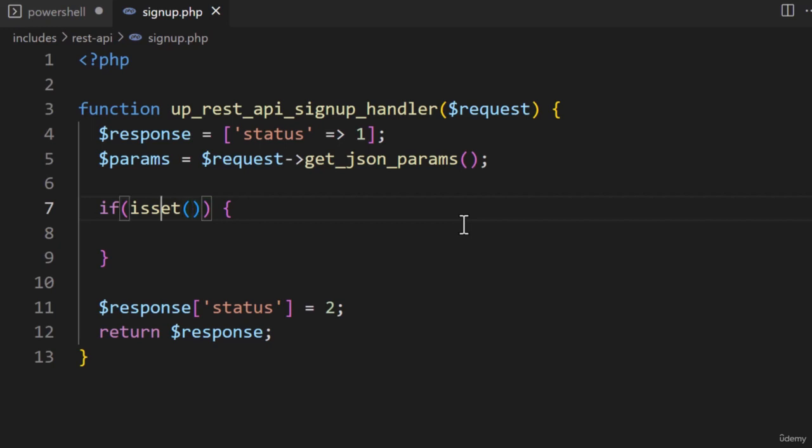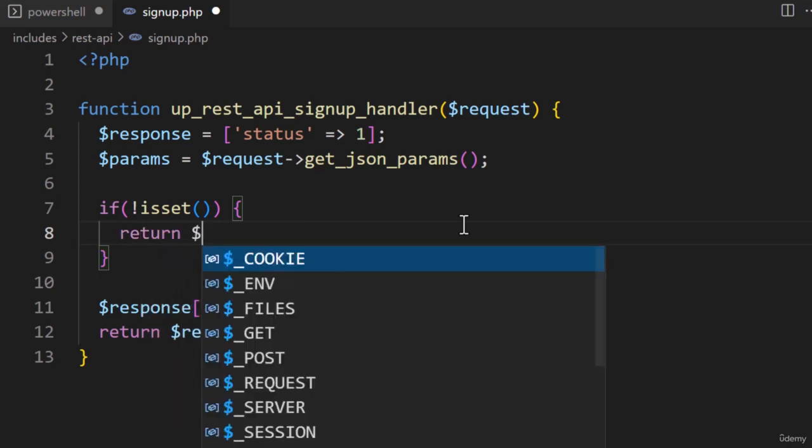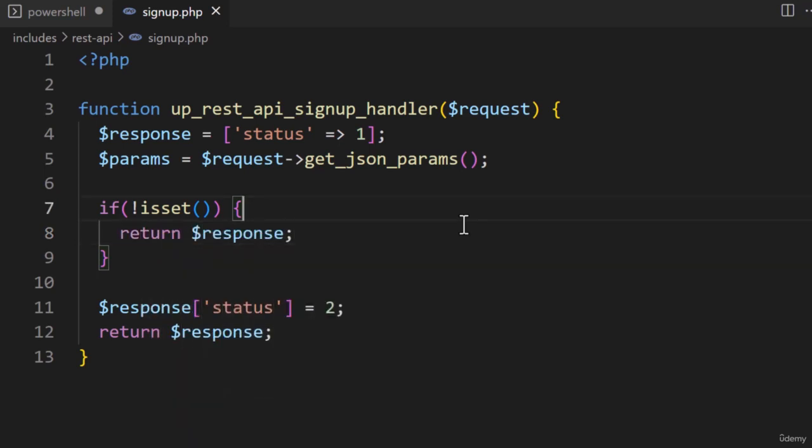Let's add the not operator. If this function returns false, we should stop the function from processing the rest of the request. Inside the conditional statement, let's return the response variable. This function has an unlimited number of arguments. We can pass in a list of variables to check.